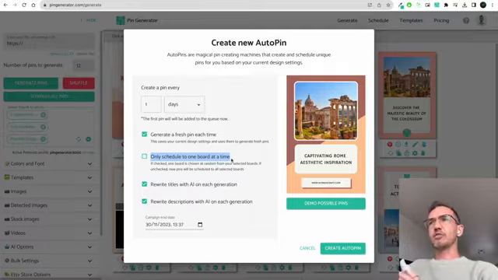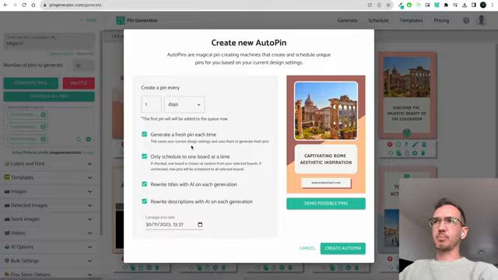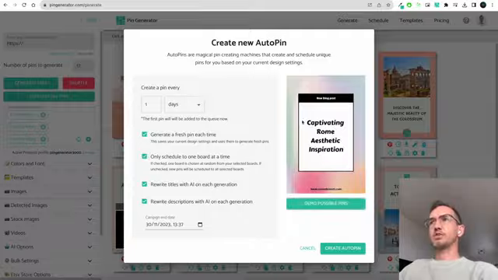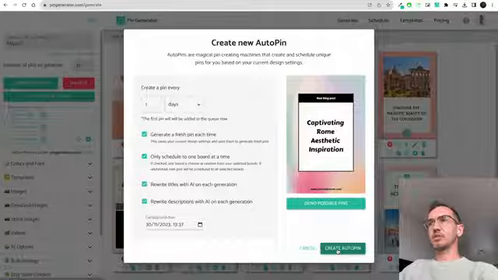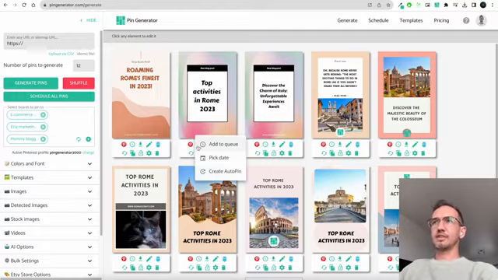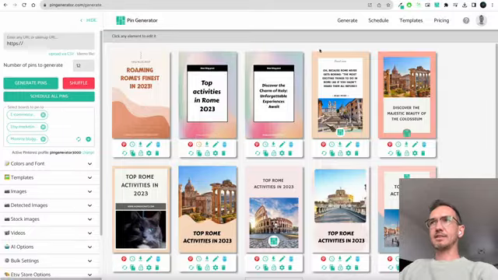And we can say, okay, we want these to go to all the boards every time, or you can say, just schedule the pin to one of those boards. So that's what this setting allows you to do. Then, once you're happy with everything, you can create the auto pin, and it'll generate the image and start scheduling, and it'll set up the auto pin for you. So this yellow icon indicates that it's complete.